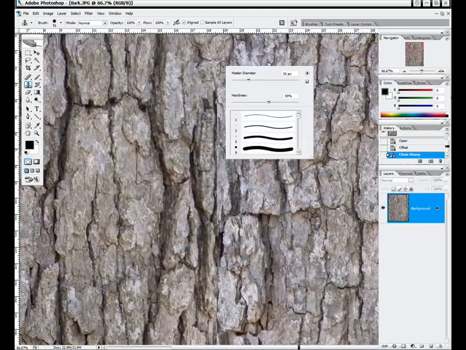Let's take a look at our brush settings by right mouse clicking. And right now I have our master diameter set to 51 pixels and our hardness to 55. Now really depending on how crisp the texture is, you might want to set your hardness maybe a little bit higher. We can set it up to 70.